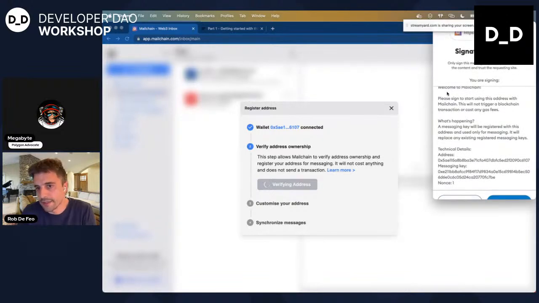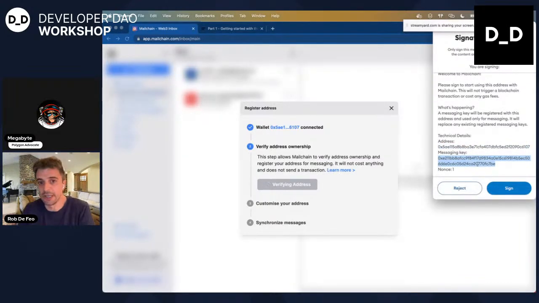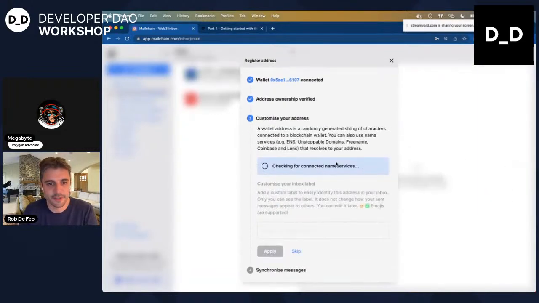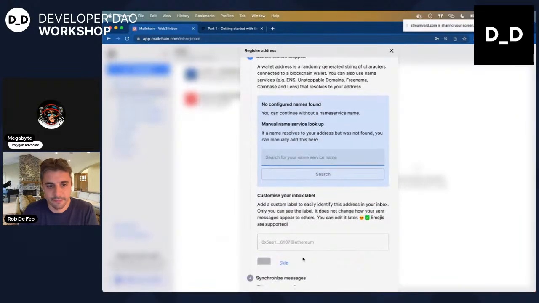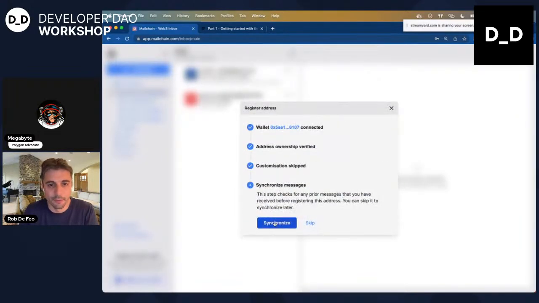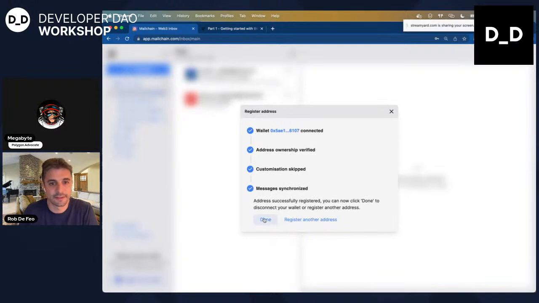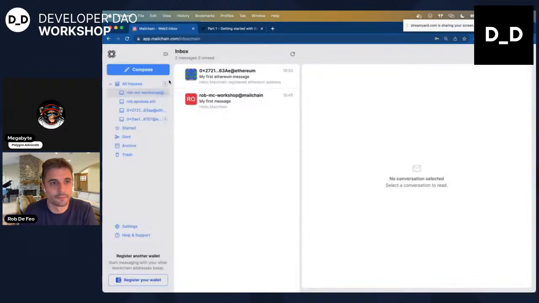And here, again, we can see that same message, this time talking about a different address and a different messaging key. This is the public messaging key. The private key is kept in your key ring locally. So I'm going to sign this message. I will skip this because I'm not going to put a label on it. But this time I'm going to click synchronize. And what synchronize is going to do is check for messages that were sent before I actually did the registration. So I'm going to press synchronize and we hit done.